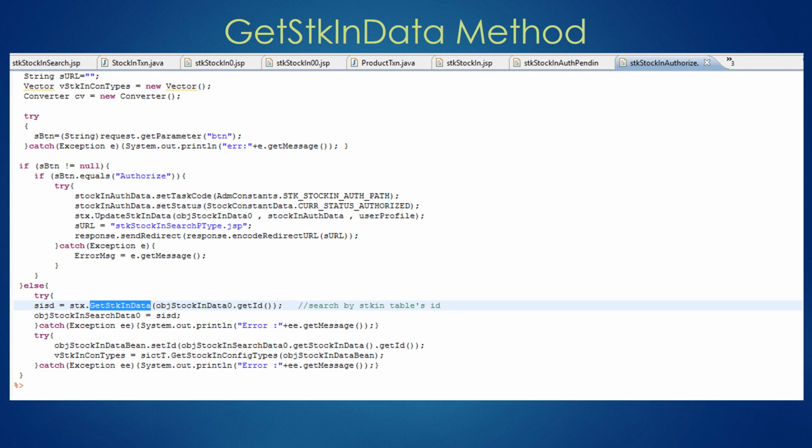Also you can see by using another method called getStockInConfigTypes method, we retrieve a vector called vStkInConTypes, that is basically the stock in configuration types vector. Later we will show you how we use this vector to display configuration types details within this stkStockInAuthorize.jsp page. Next we will see how the getStockInData method works.